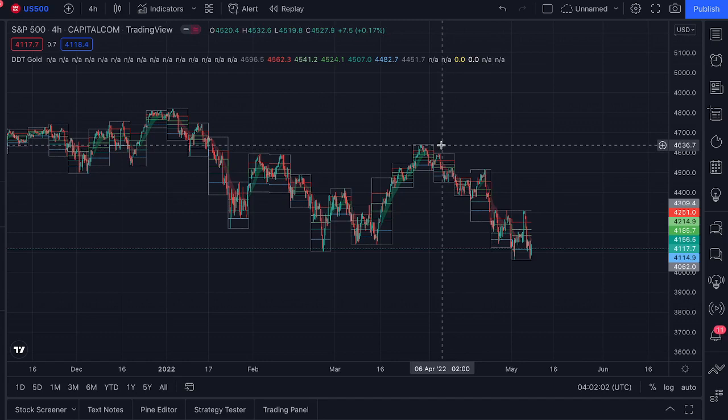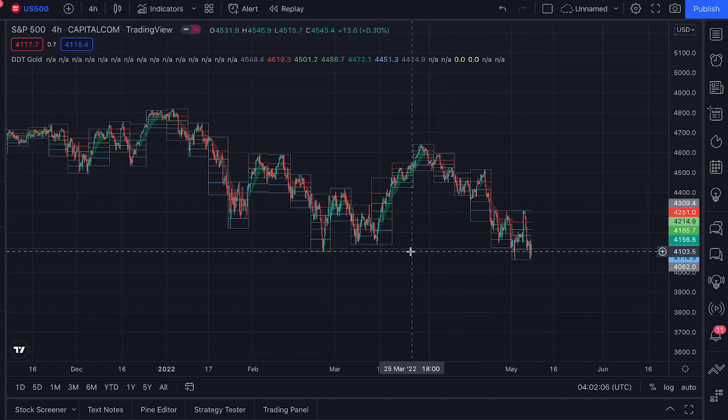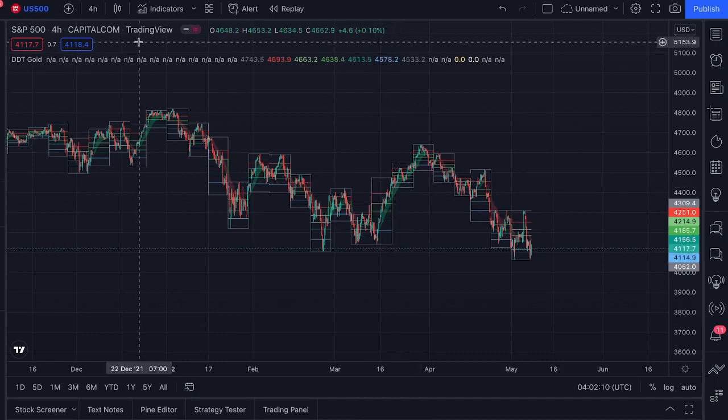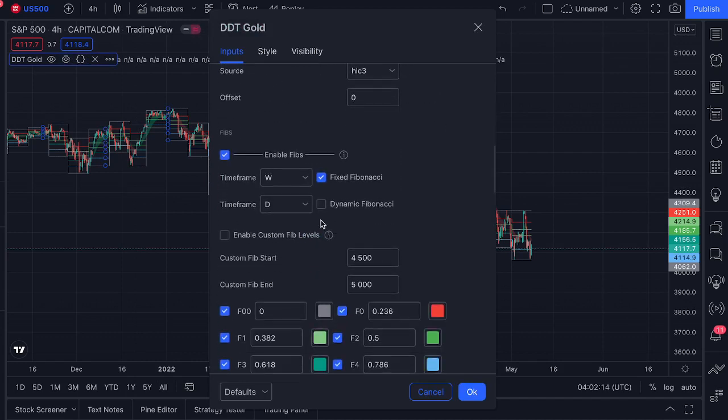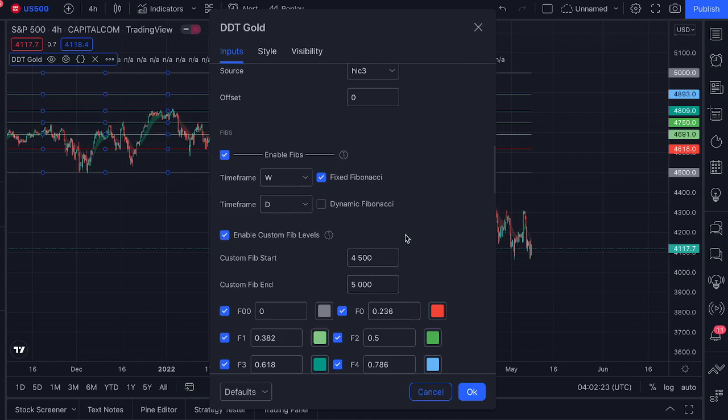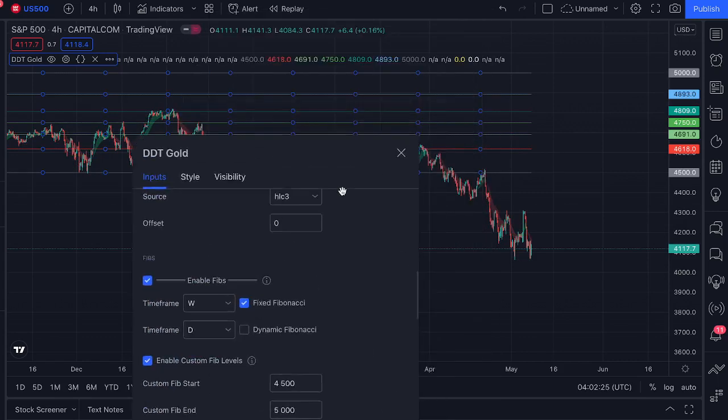And sometimes you're not going to be able to exactly nail the top and bottom of that wider time frame by just setting this fixed fib to the weekly or the daily or whatever. If you come in here and check this box, it nullifies this time frame, and it allows you to use these levels to decide your fibs.